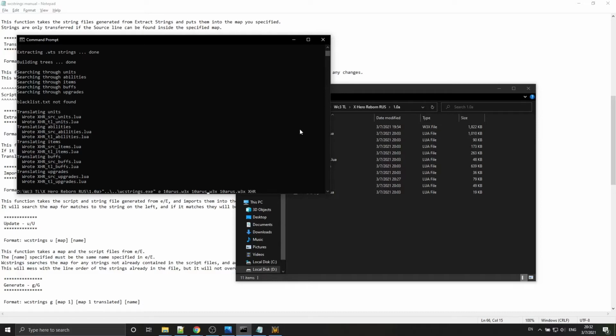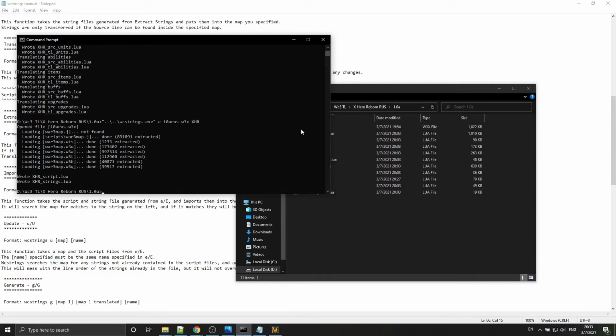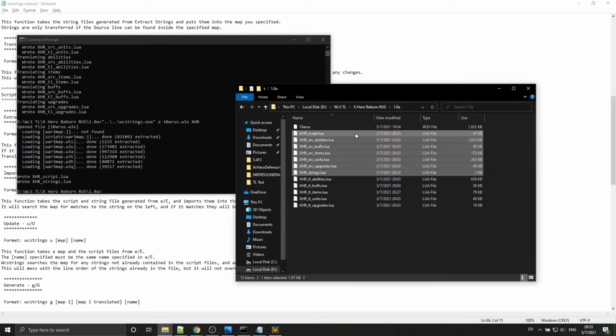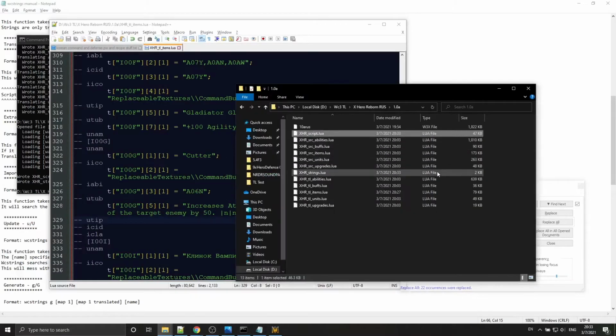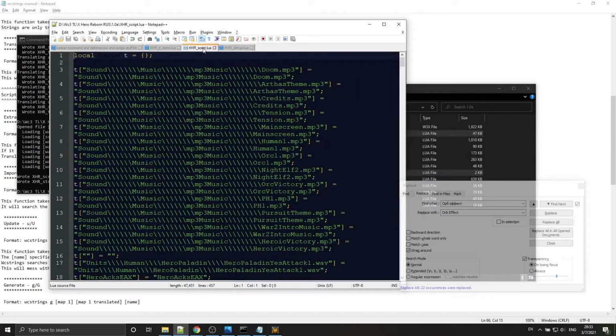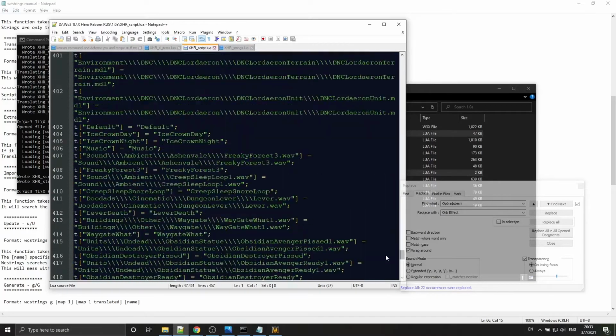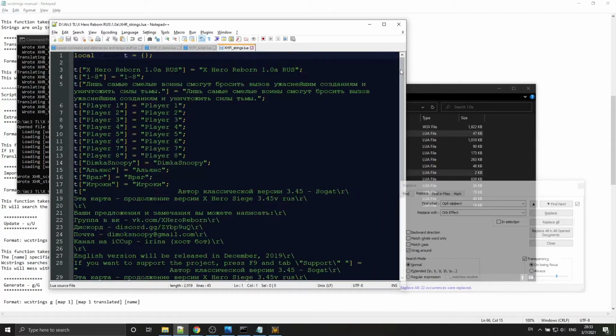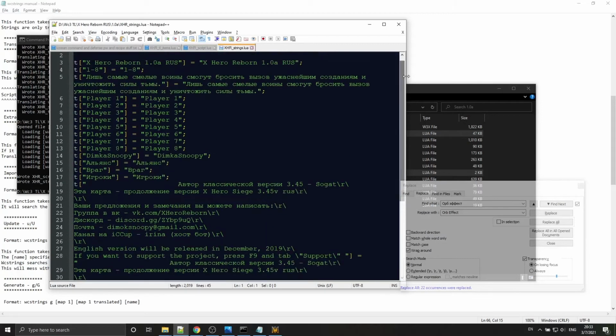Now we do Warcraft strings E, and you only need to put one map file. So you have Warcraft strings E, map name, and then the name of your files. So let's do that. Boom, now you have two things, script and strings. Let's go ahead and open those. Here's the script, and here are the strings.